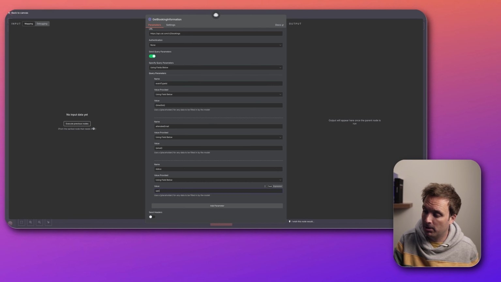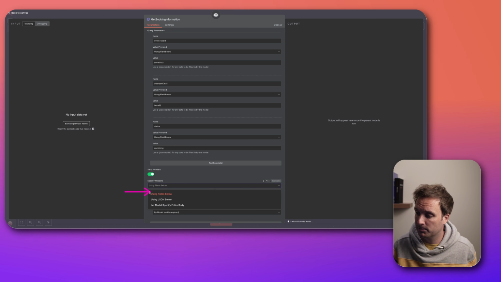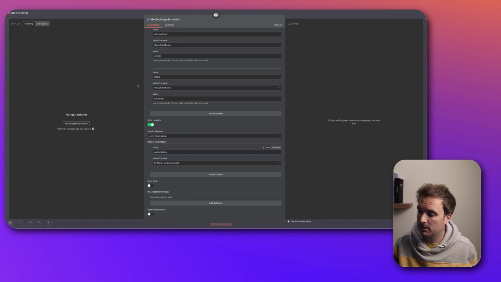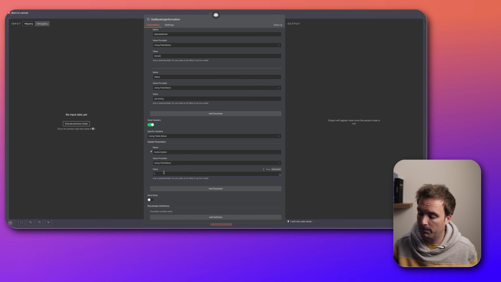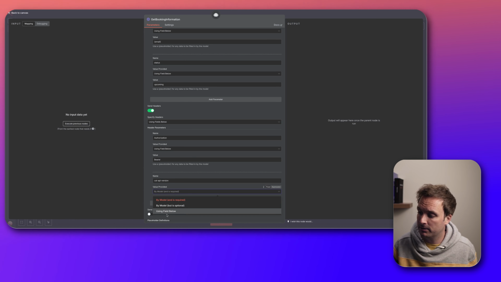And the third one will be status, and again we will choose using the field below, and we will use upcoming. Next we want to come down here and choose send headers, yes, using fields below. This time name is going to be authorization, and we're going to choose using field below, and we're going to choose bearer, and we'll leave that blank for now, but we'll come back to that in a bit. And again, we need to add the parameter cal-api-version using field below.